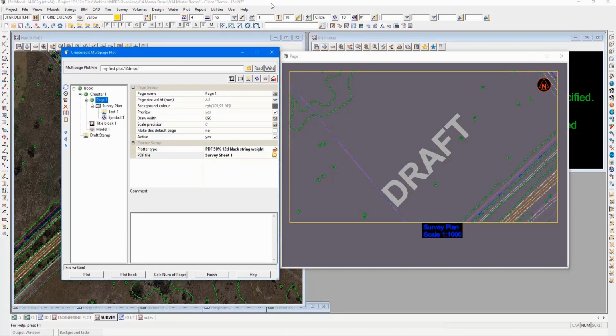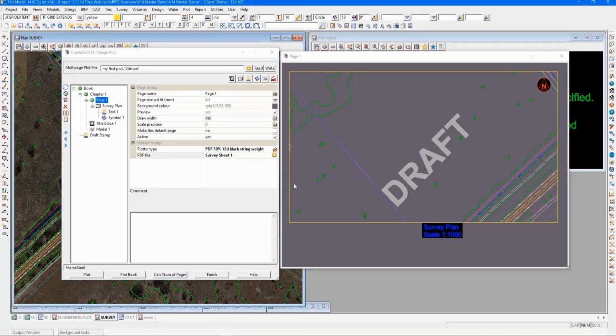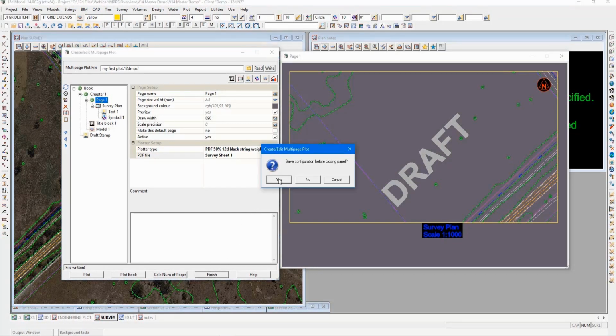One of the beauties of having the multi-page plot sheet as a separate file, and obviously being able to save it away, is you never have to start from scratch. Creating plots can be very, very rapid, and creating consistent plots with a company standard can be very quickly done from the plot sheet file. I'm just going to write that file away and give you an indication of how quick it should be, basically not starting from scratch, but creating one from the library. So I'm going to finish off that panel.